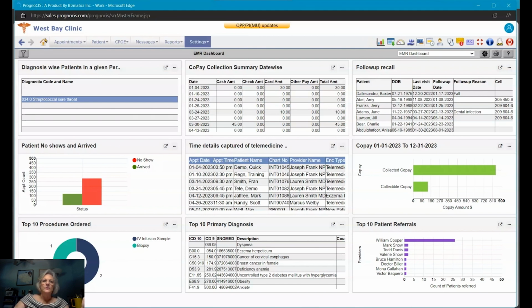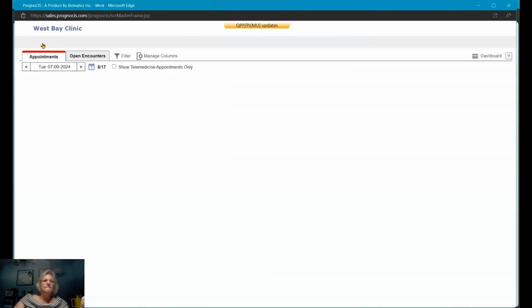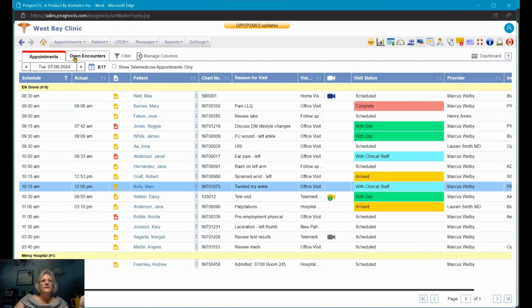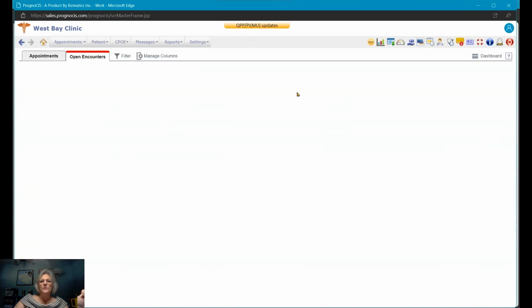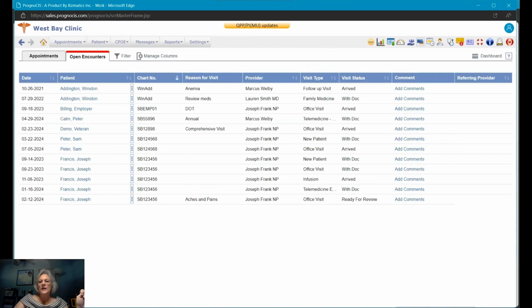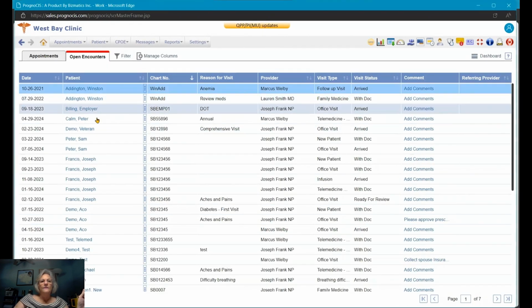So back to the home screen, we have two buttons across the top. This is appointments, so it'll show your current appointments for today. And then your open encounter. So any encounters that you may not have closed yet, that weren't finished, you're going to find them under your open encounter tab.